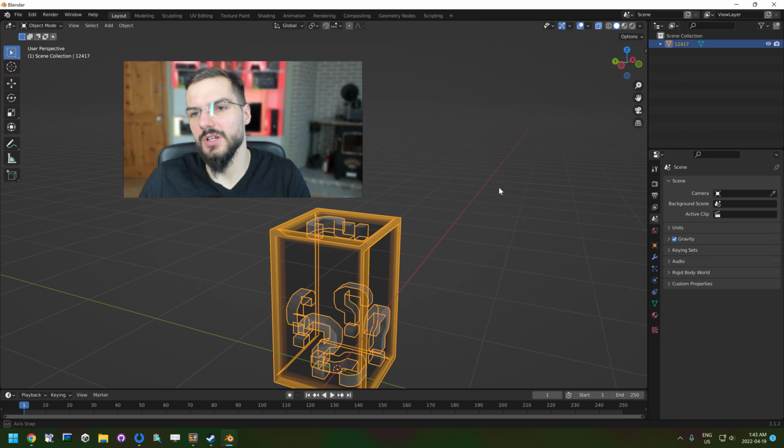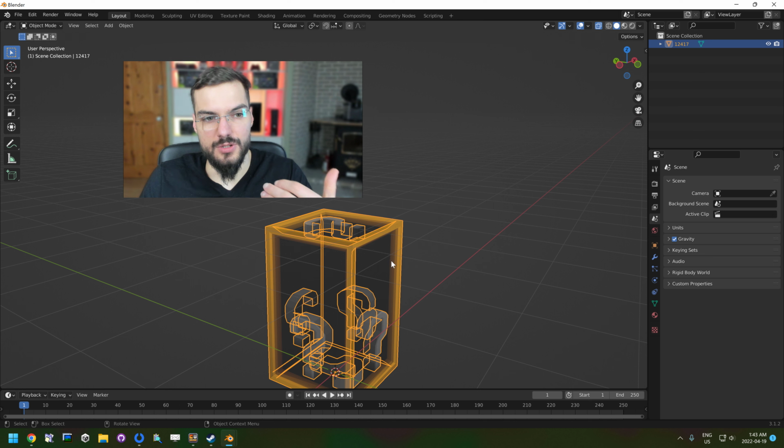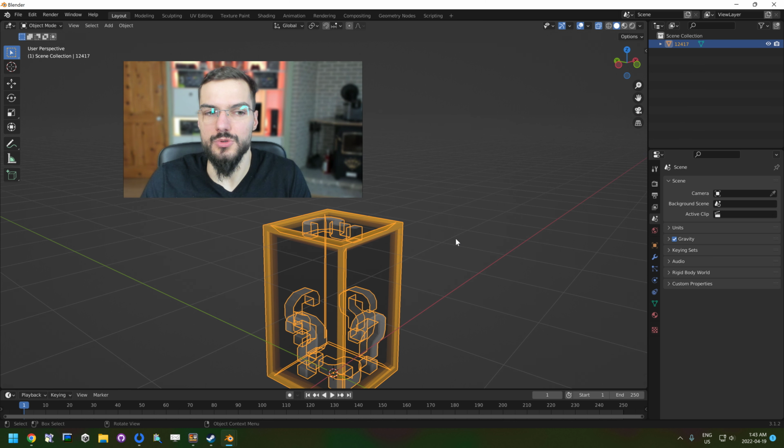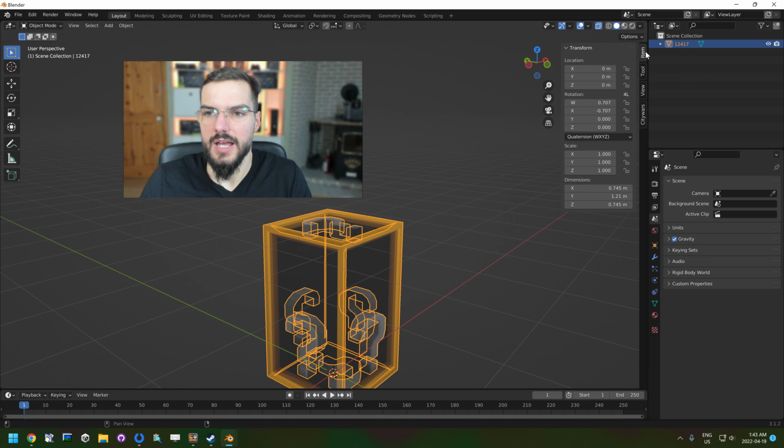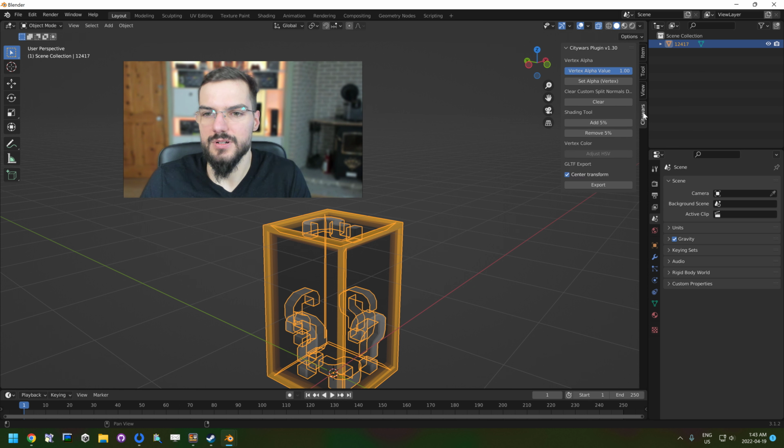Great. Okay. Now that we made some change to the object, I want to export the object inside Citywars. To do so, what we did earlier is we installed the add-on. If I go here, you see we have the tab Citywars, which I'm going to click, and from there we have the Citywars plugin, which has multiple settings, but the very important one is the exporter. What the exporter does is very simple. It's going to take the ID number of this and export the object on the server.